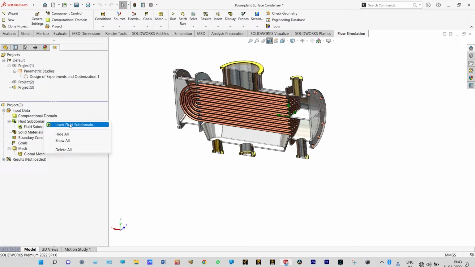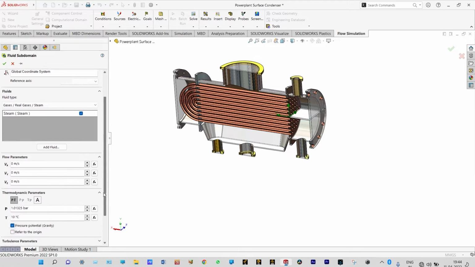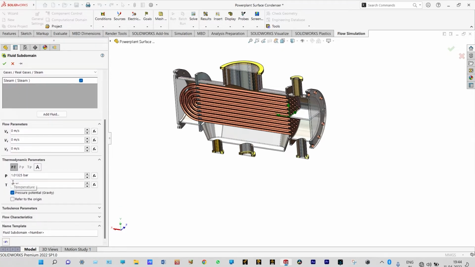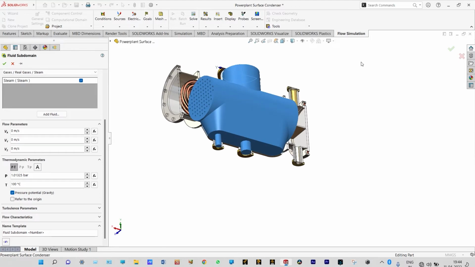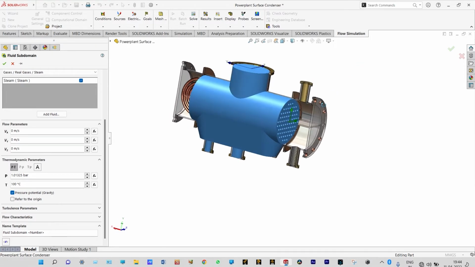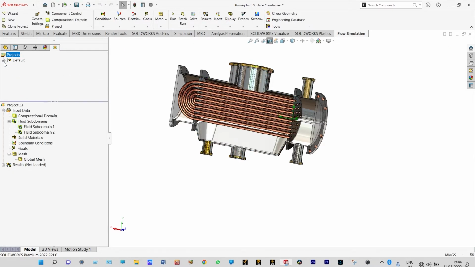Insert fluid subdomain. It will be steam, so you can change it from here itself. Steam at a temperature of 100 degrees centigrade. That will pass from the top entry here. So this is the fluid domain for steam at a temperature of 100 degrees centigrade. Both the fluid subdomains are defined.